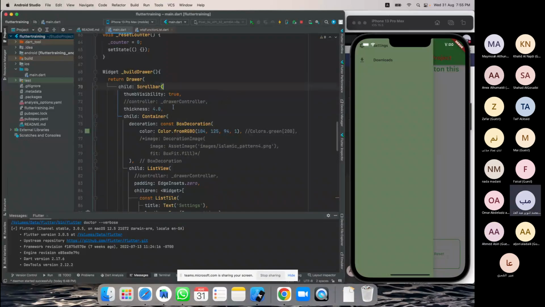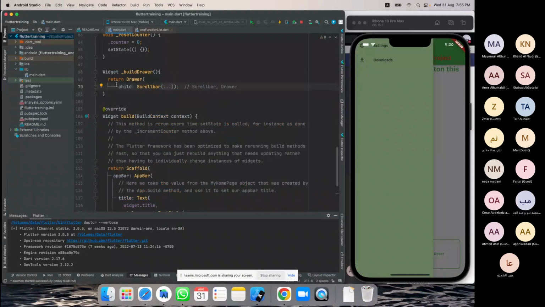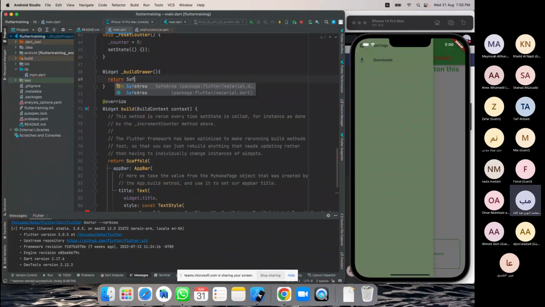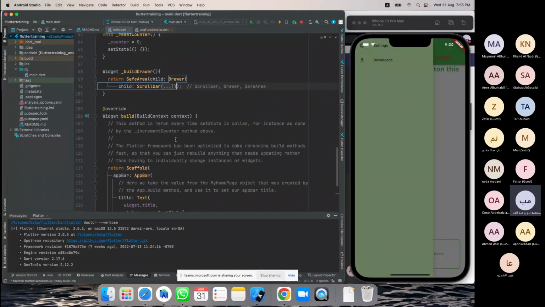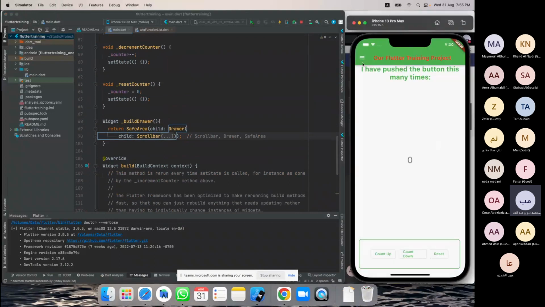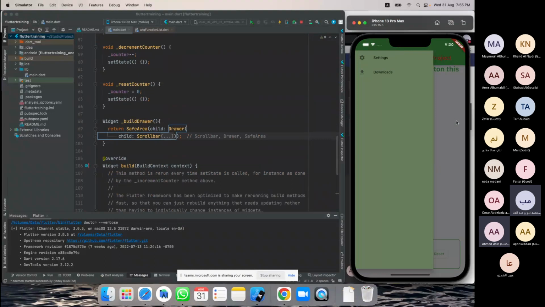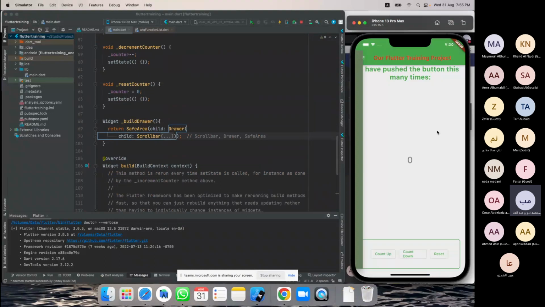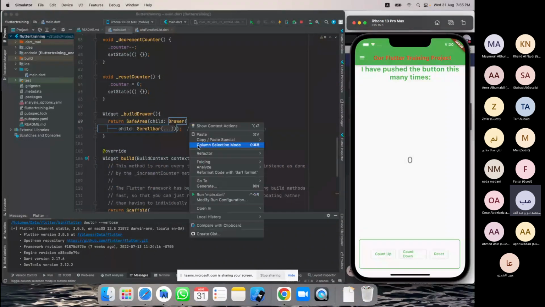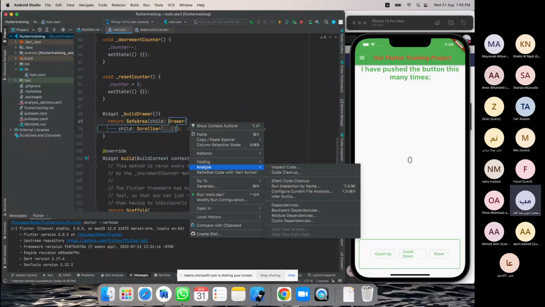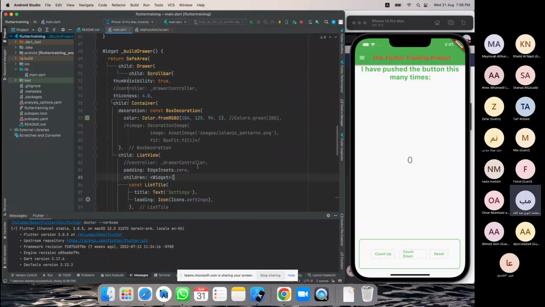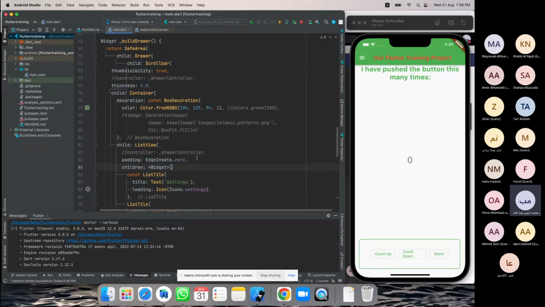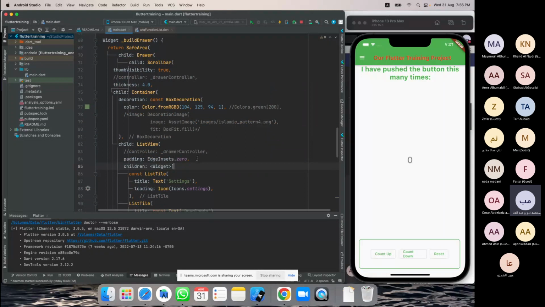What you can do is put the drawer inside SafeArea, so it will avoid the notch. You can see here it will avoid the notch. I will explain how I did it.